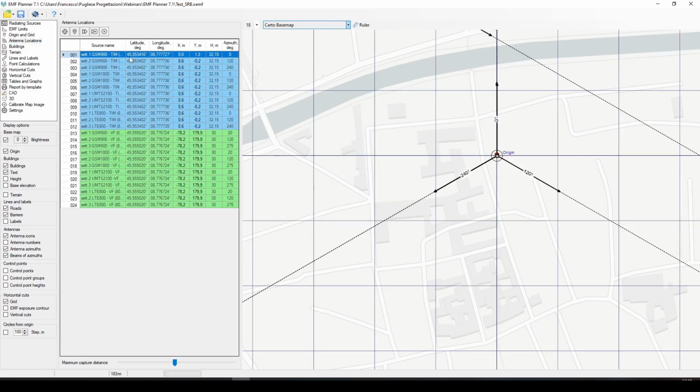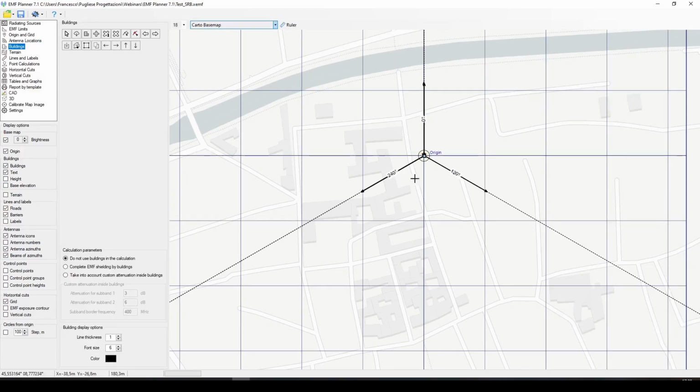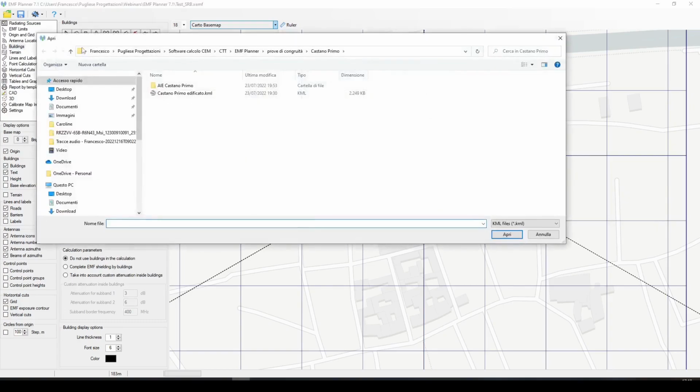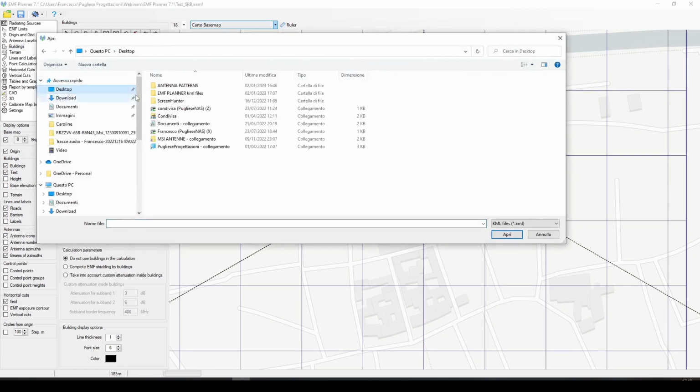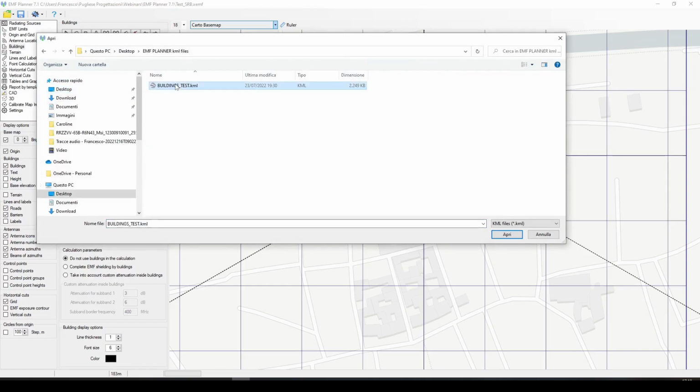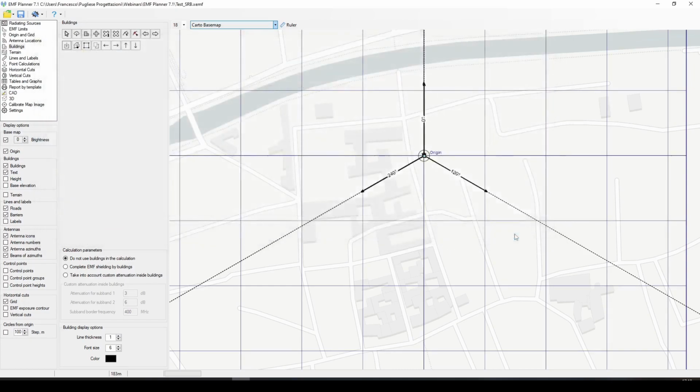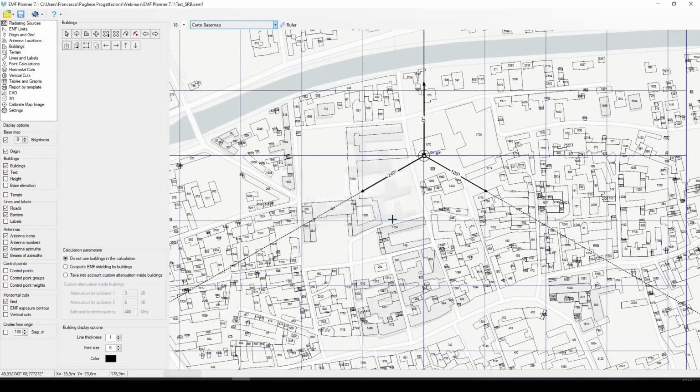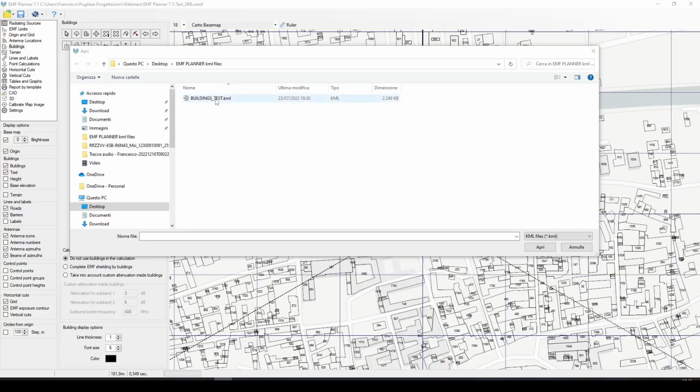I can add buildings either by inserting them from the OpenStreetMap, or better, I can upload them with a KML file. This is a file that has all the heights and specifications of buildings in a specific area. We can provide this file for you if you need it. This file is created by a layer, a vector shapefile layer. It has to be converted to KML for it to be read by the software. Here we've already loaded it.